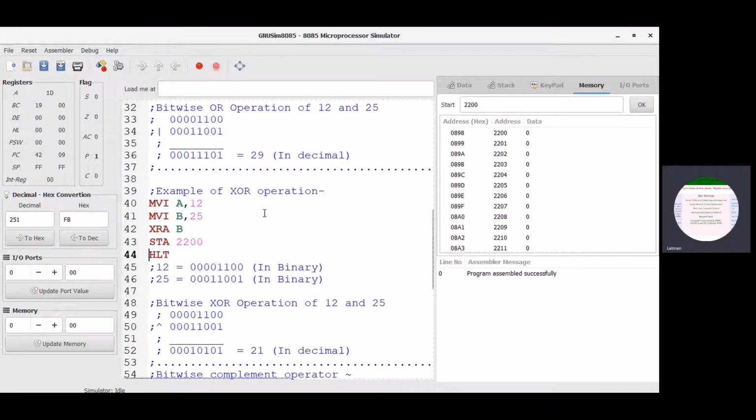Related to XOR operation. Okay. Now save it and execute the program to see the output. After executing, we get the result 21 at the memory address 2200. Now, what is the meaning of the XOR operation and how does it work?